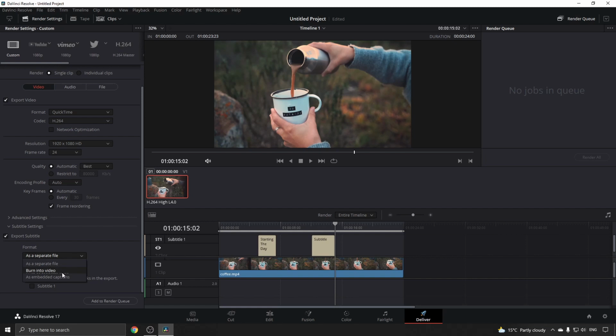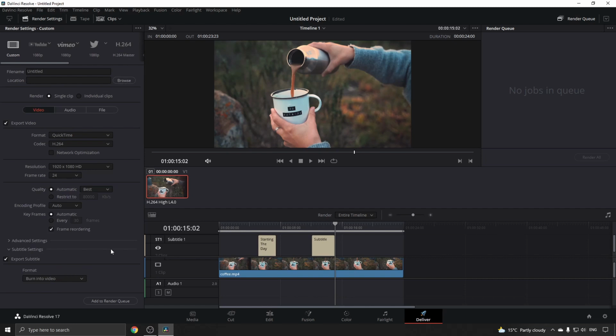So if you don't want the captions to be turned on and off, select burn into video. And if you want them to be turned on and off, you can select as embedded captions. I'll select burn into video. Then you just need to add it to your render queue and then render your video with your subtitles.